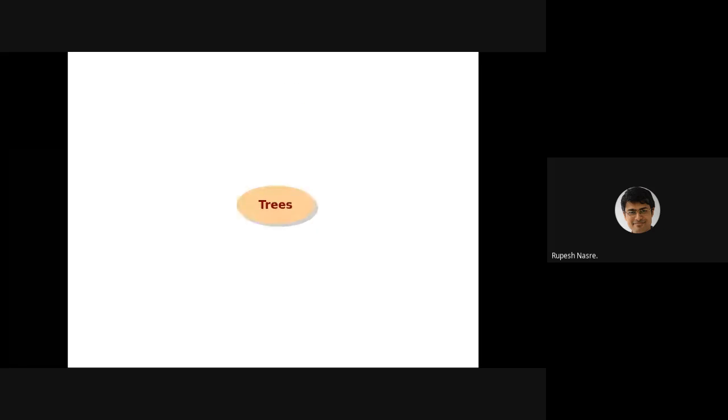So trees get used in multiple applications, or at least we encounter them at multiple places. Before I show you what applications use trees, may I ask in what context you have encountered trees? Those of you who know what trees are. The question is, have you encountered trees anywhere?